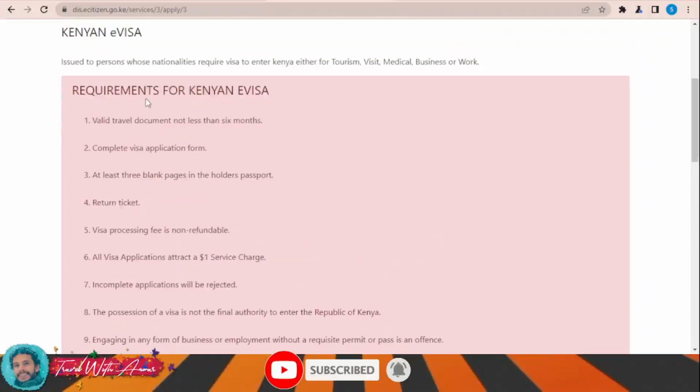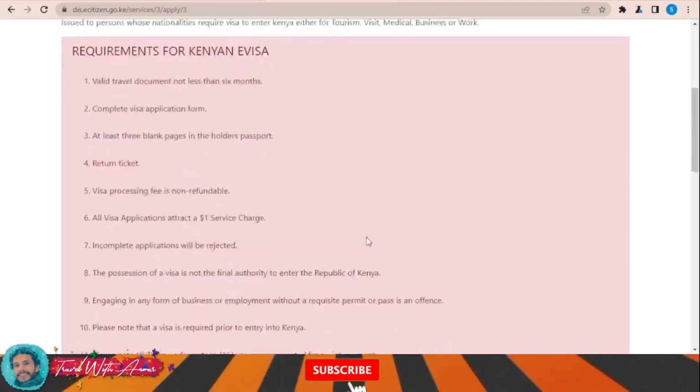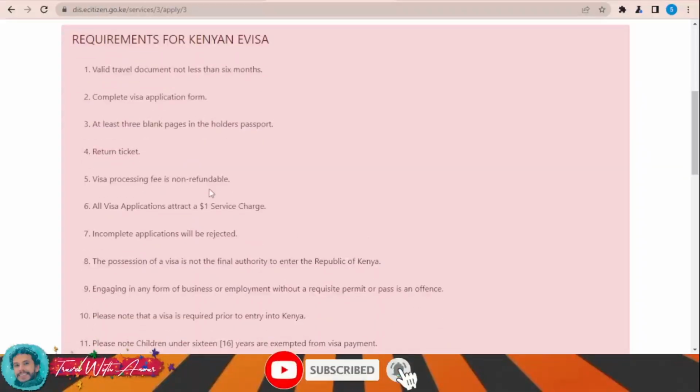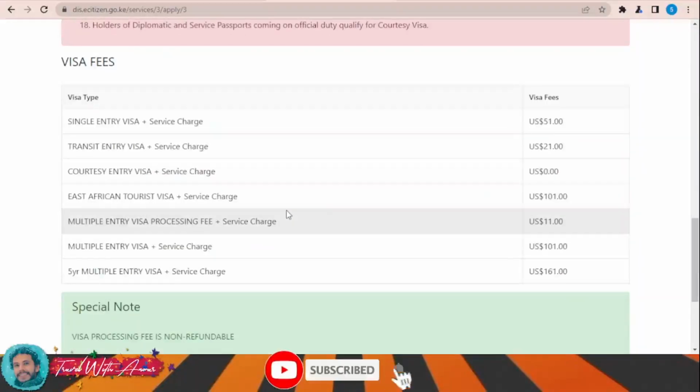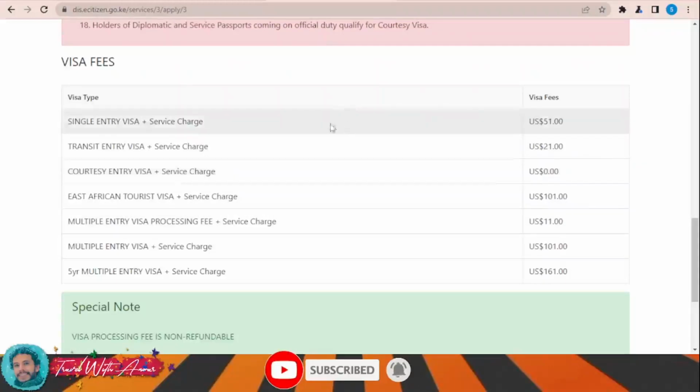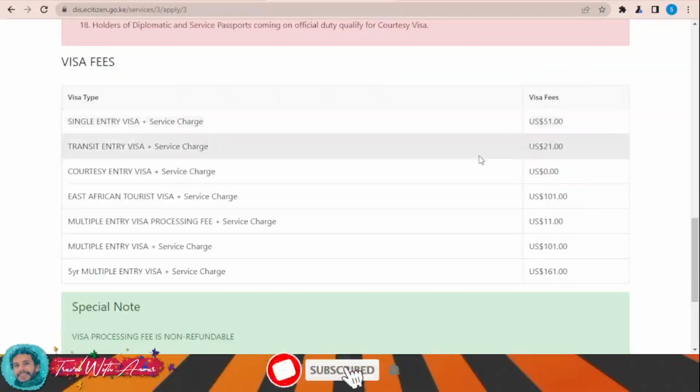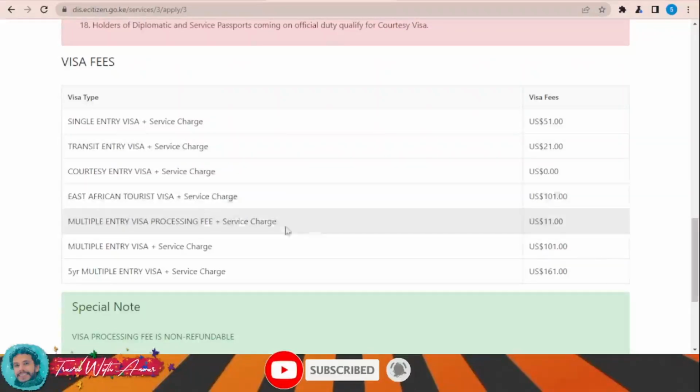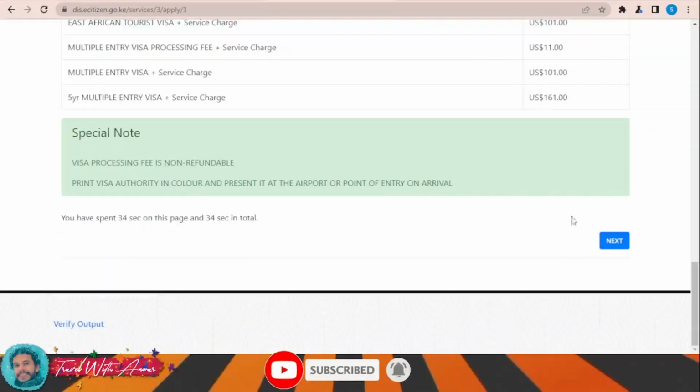Okay, application information, they're giving you some requirements, like a valid travel document, complete visa application form, at least 3 blank pages in the holder's passport, return ticket, visa processing fees. All visa applications attract a $1 service charge, and so on. You can review all these things, and here are the visa fees for the single entry, transit entry, courtesy entry, and so on. Click next.